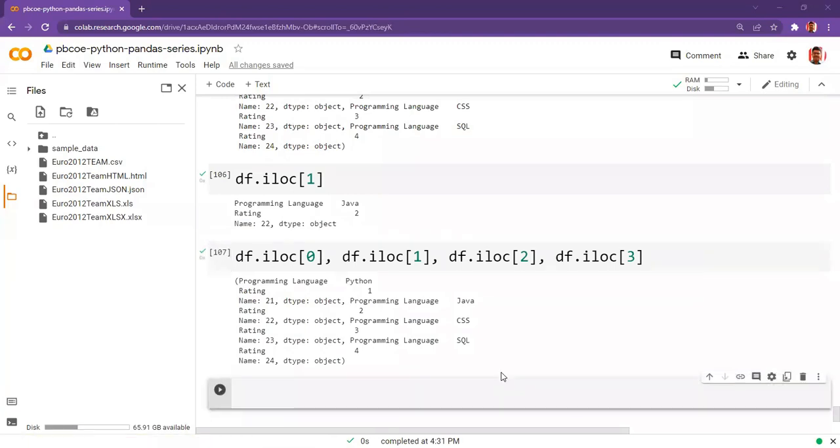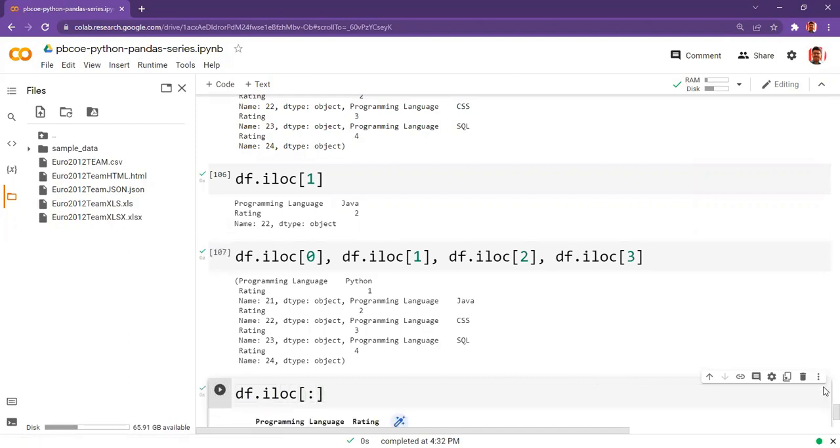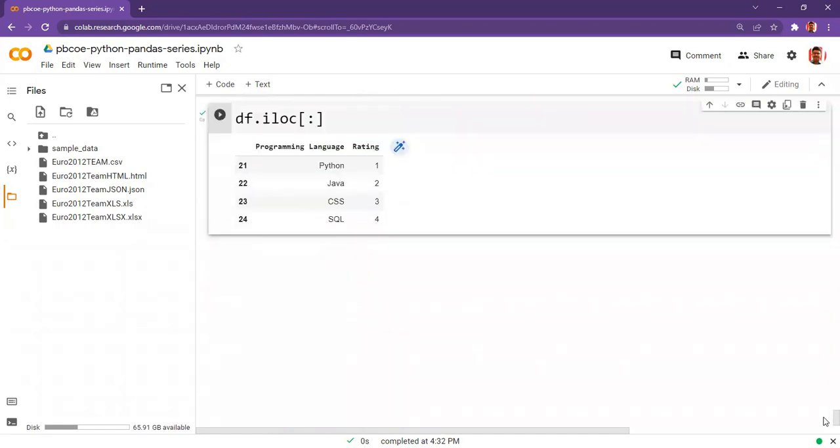Okay, so like this you can access your data and you can see all the different positions. Now I want to play with this and access more values. It is more like your slicing operations. So if I say square brackets colon, when I say colon, it means it will give me all values.